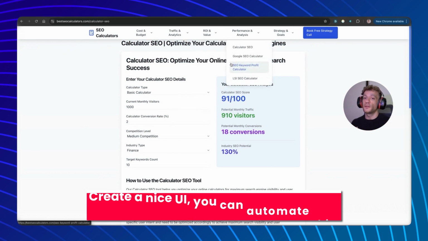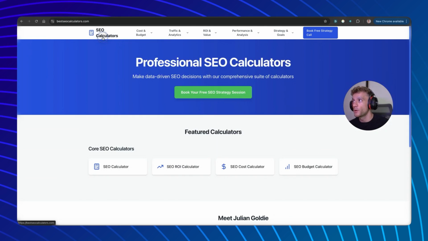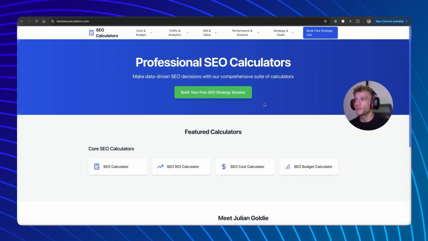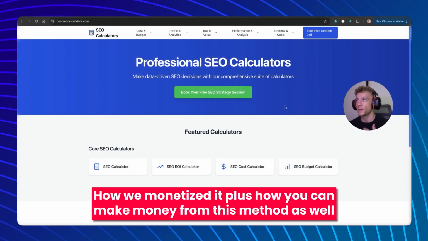And the beauty of this is that you can create a nice UI, you can automate this, and it works for any single niche. So with that, let me show you exactly how to build this entire website. And I'll show you as well how we monetized it, plus how you can make money from this method as well.